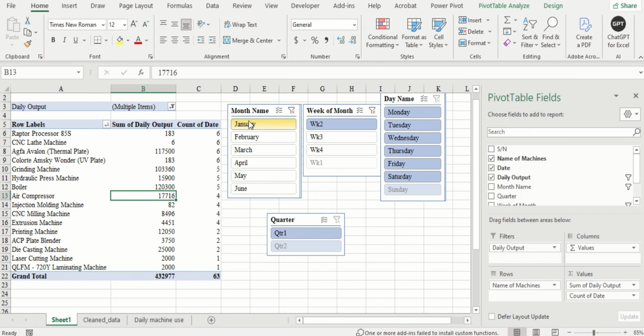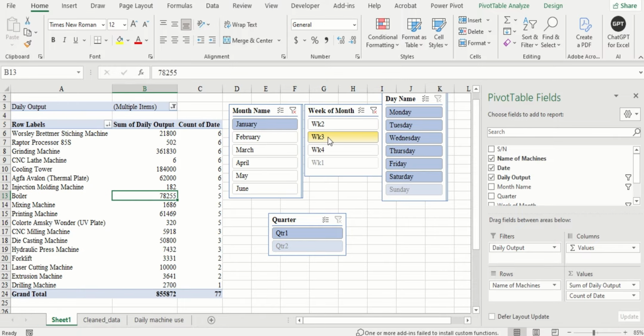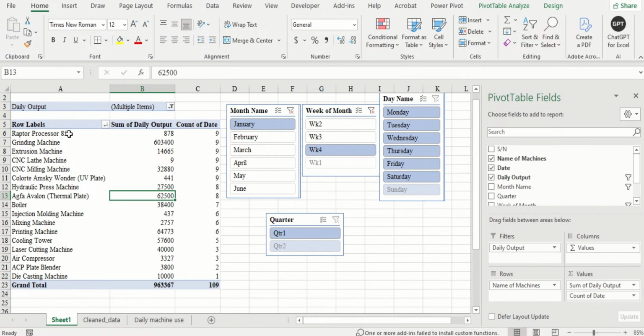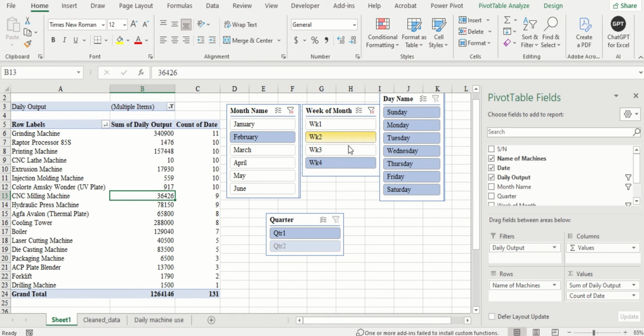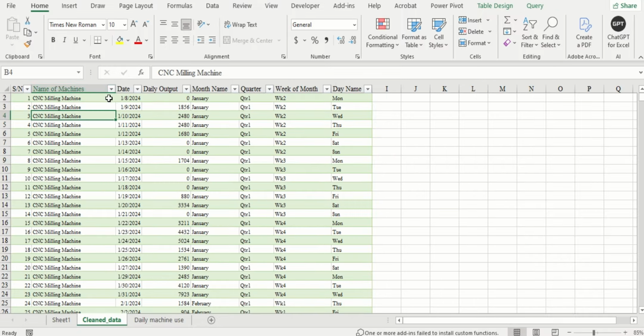So we'll see that in January week 2, this is machines that worked. In week 3, so the machines that work, number of days they worked, right? In week 4, the machines that work, number of days they worked. Now it's showing 9 because that week 4 we have more than 4 weeks. So February, week 4.